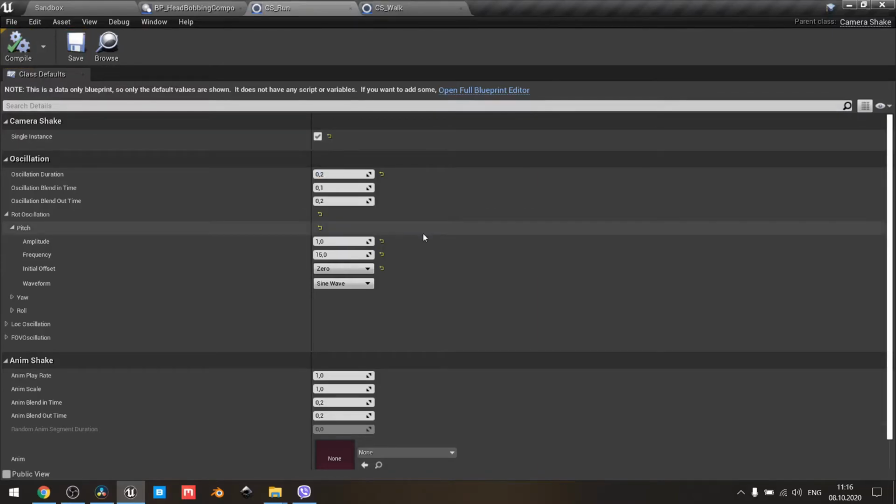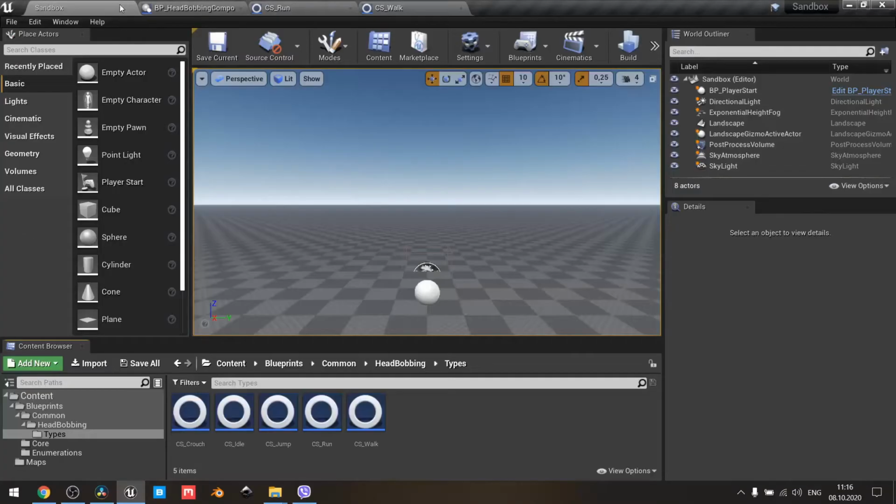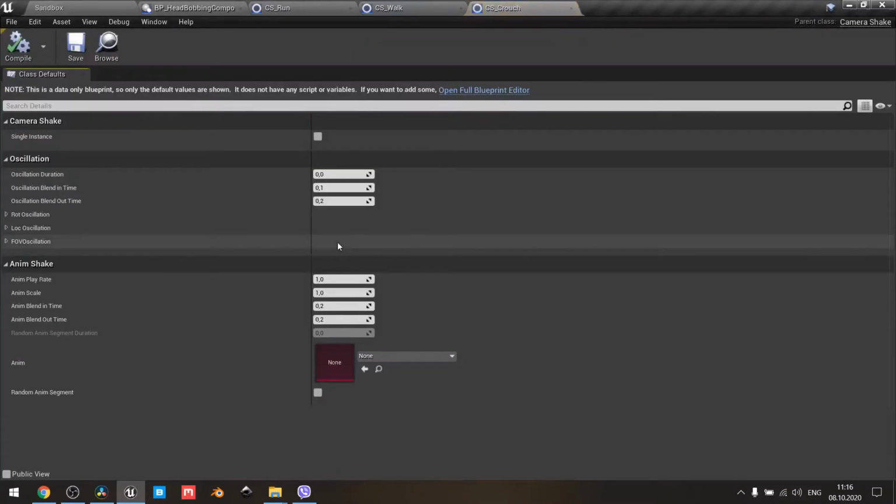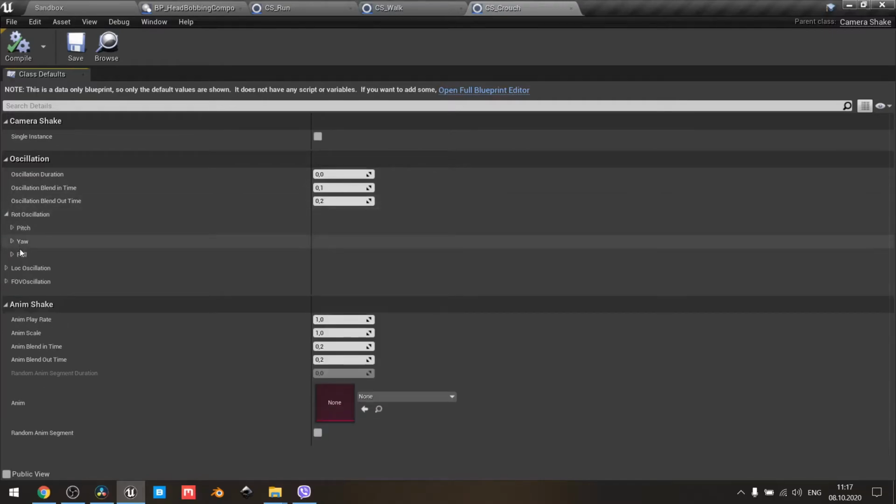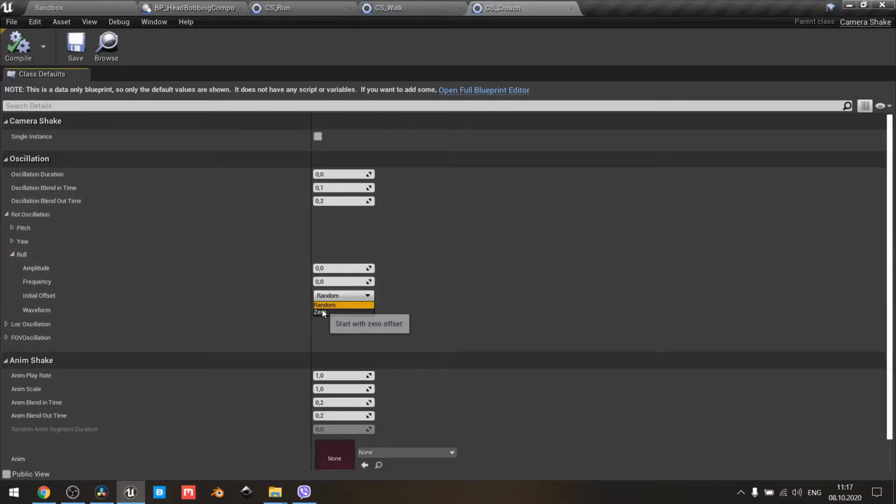Compile and save. Next, crouching. For crouching, we need to set the camera's roll escalation. For amplitude, I'll go with 1, and for frequency 10. As for escalation duration, it's the same as we did in run and walk states, 0.2 and single instance. Check everything.